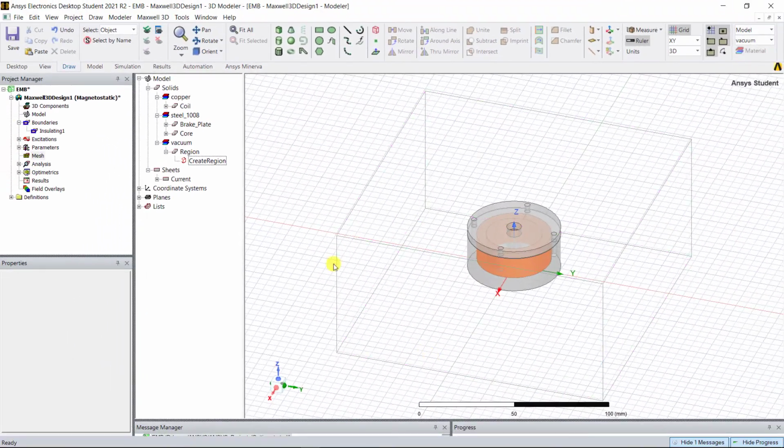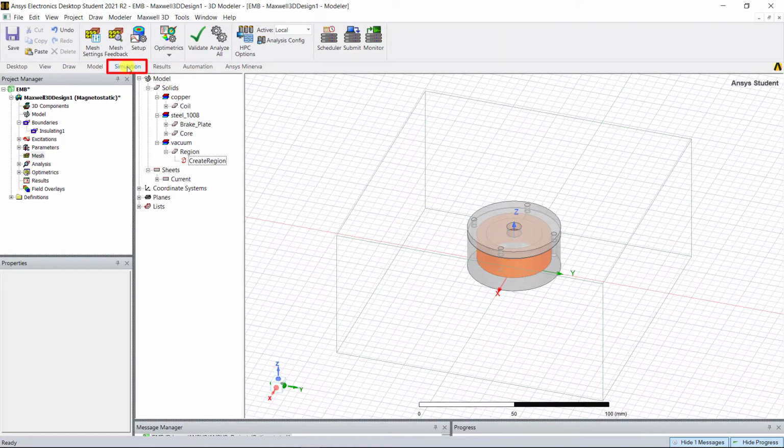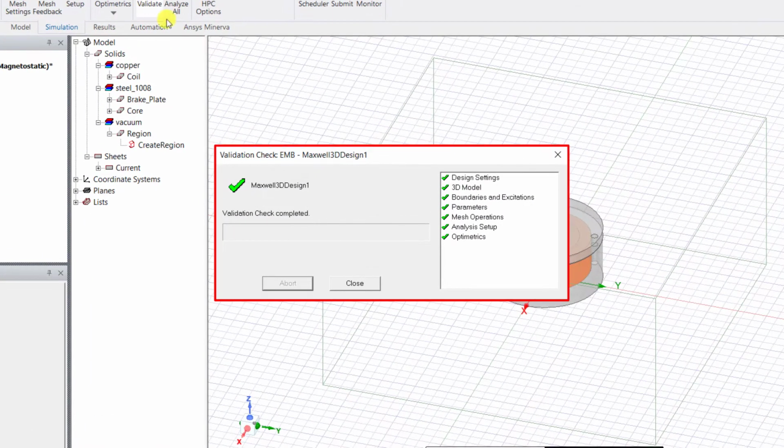In the simulation tab, click on validate, the big green check mark, to validate the design that you have the necessary steps completed. And be sure there's no errors to be addressed. So this completes the model setup.